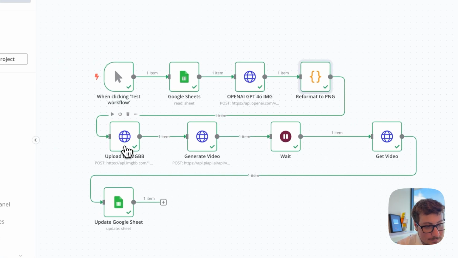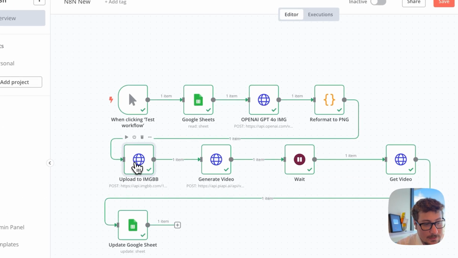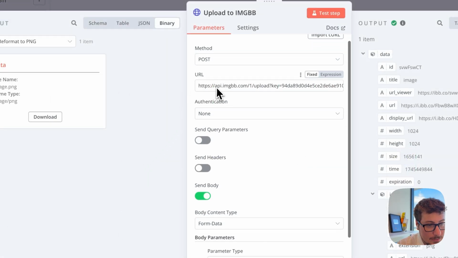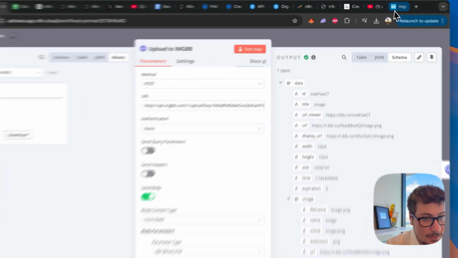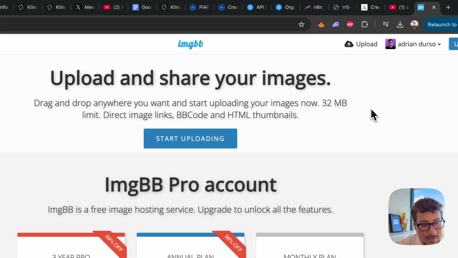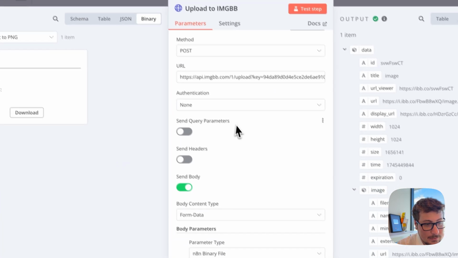The next node that we have is another HTTP request. So just hit that plus, load up that node. You're going to want to do a post. And now on the URL, you're going to want to give this URL and then replace the thing after the equals with your key. You're going to go to imagebb.com, make a free account really quickly, get your key because you're going to need it to upload it.